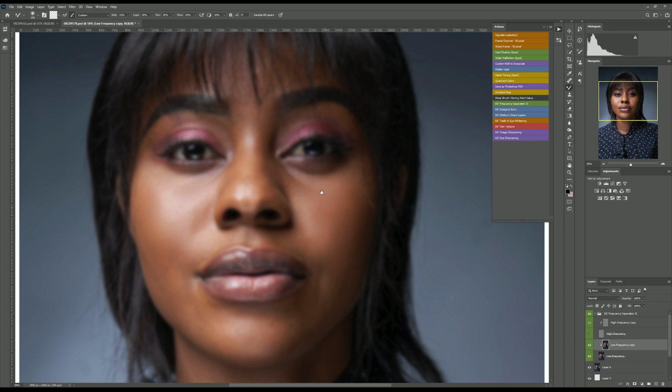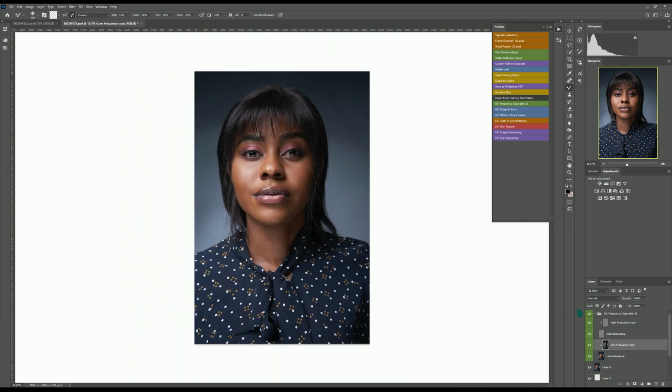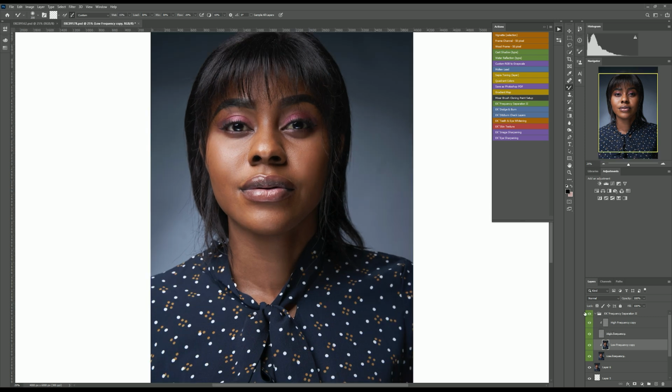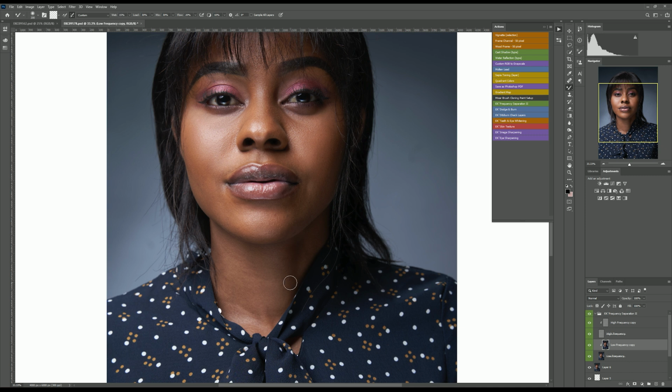Keep doing that. And I'm going to speed up the process. Let's switch on the high frequency and then let's zoom it out a bit, and let's do the before and after. So I'll keep mixing the colors and then I'm going to speed up the process.